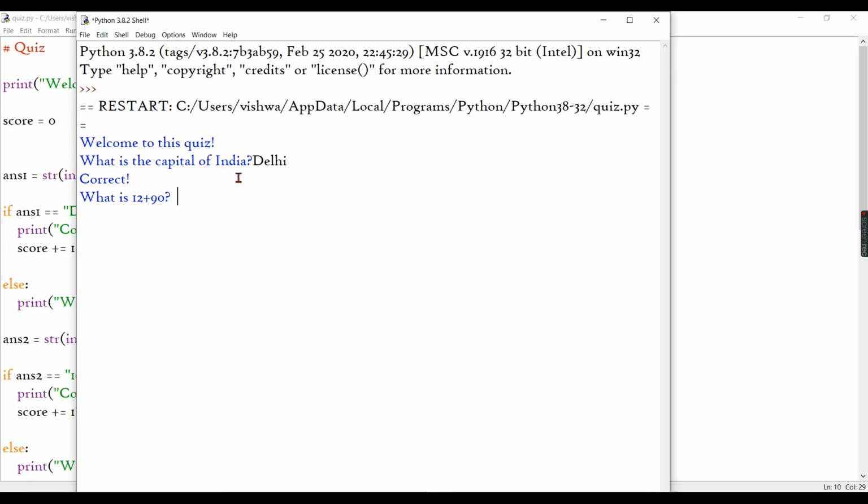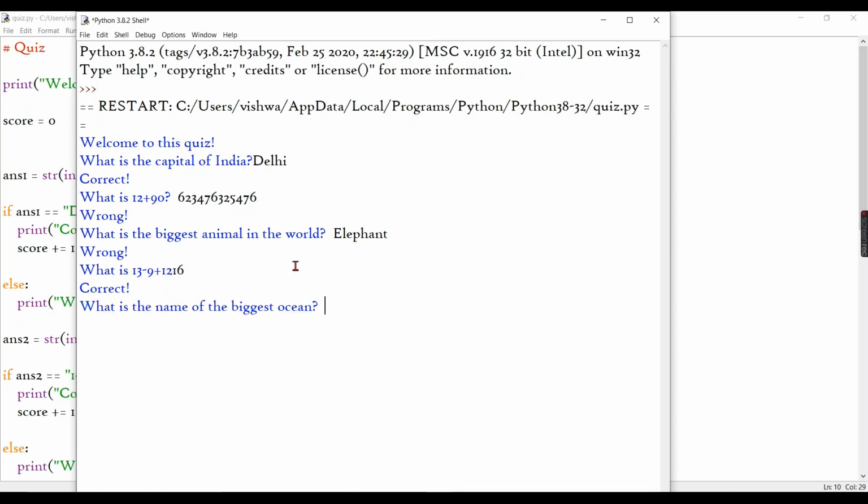So what is 12 plus 90? Here I'm going to type something absurd. What about this big number? It's obviously wrong. What is the biggest animal in the world? I'll say elephant, although it's not. Wrong. What is 13 minus 9 plus 12? Okay, let me go for something correct now. Okay, 16, which is correct.